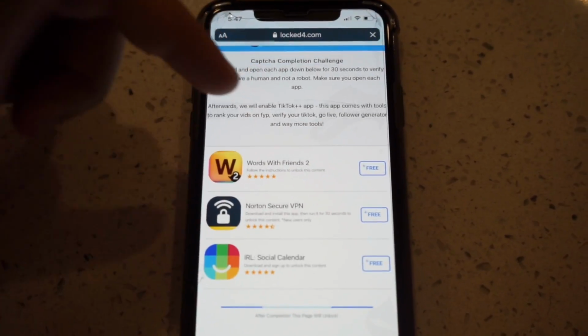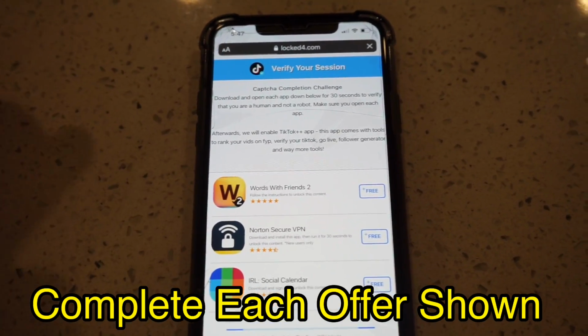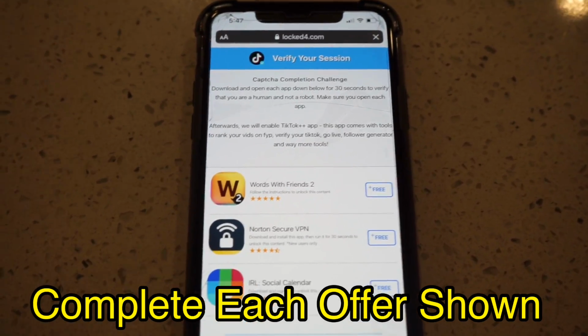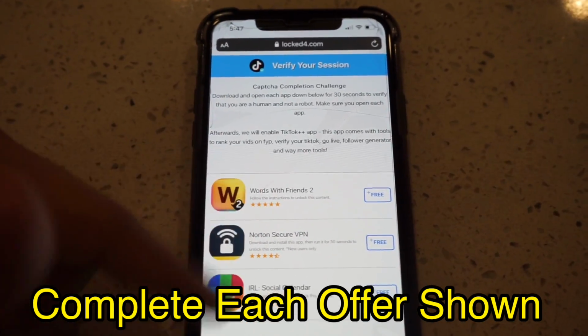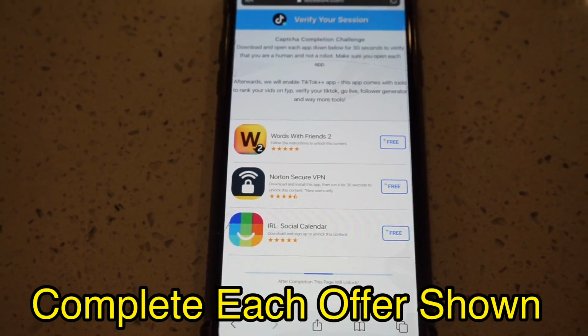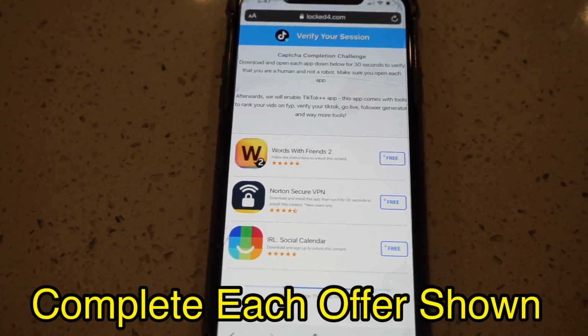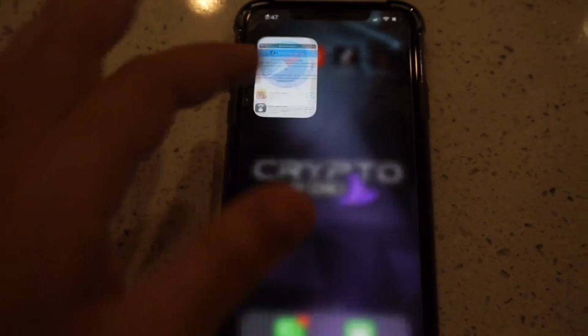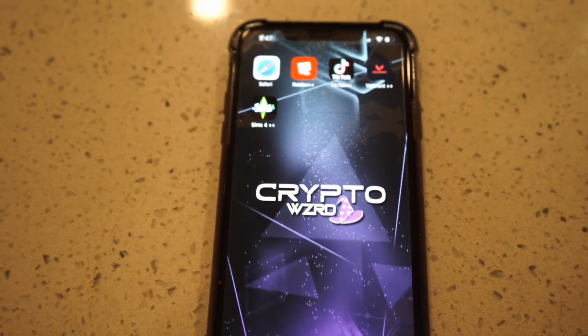And guys, all we have to do is verify we're human by completing this CAPTCHA completion challenge. There's going to be 3 offers on this page, sometimes 4. All you have to do is complete all 3 offers on this page. Then after you complete all 3 offers, that loading bar right there will turn to a download now button. You're going to tap that when it's done, and you're going to be able to download TikTok++, which will actually fix the glitch for you.